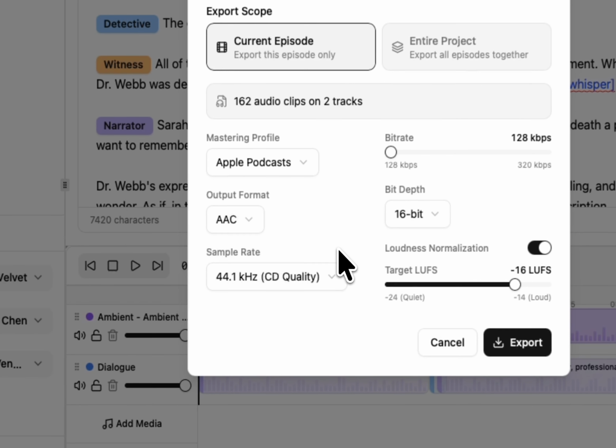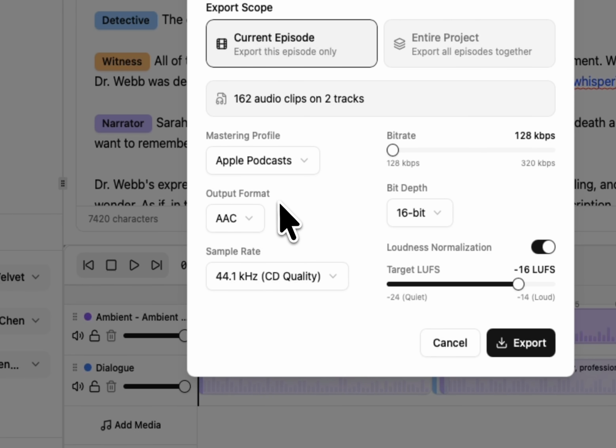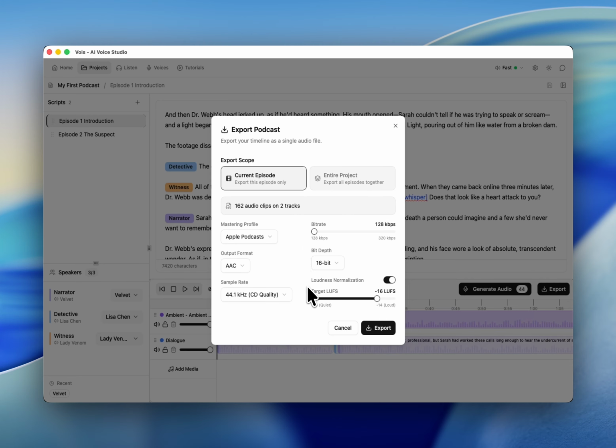If you're distributing to a specific platform, always use the matching preset. It saves you from researching the technical specs yourself. You can override any individual setting after selecting a preset.